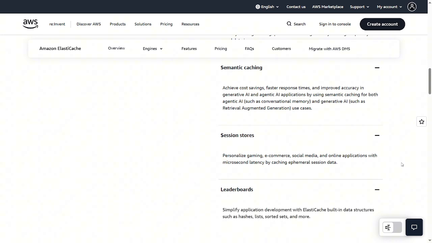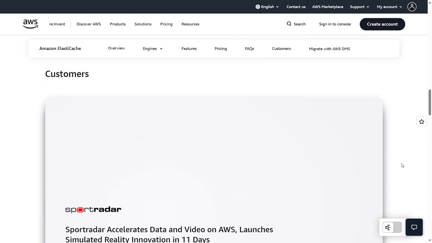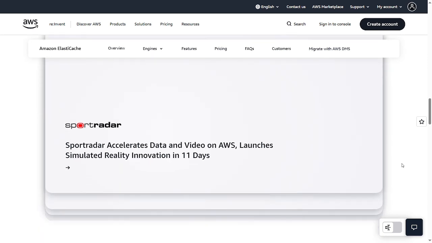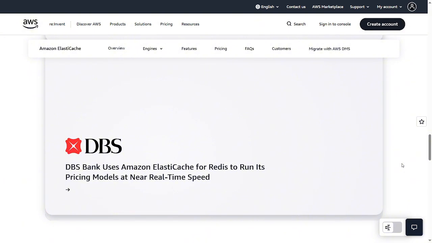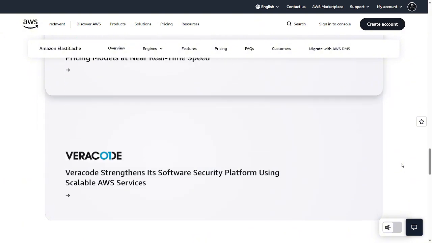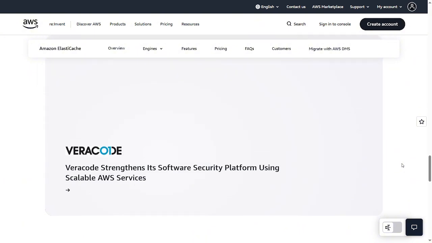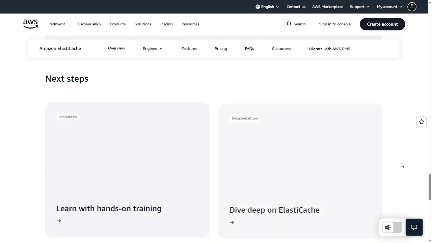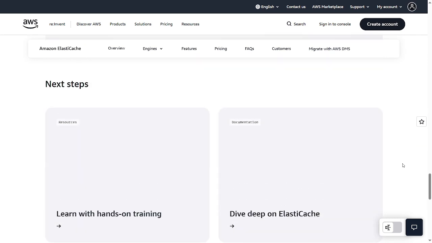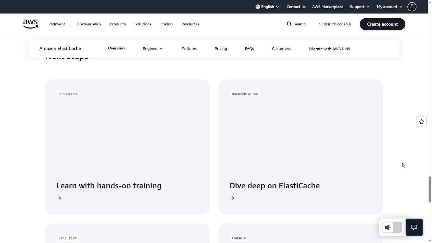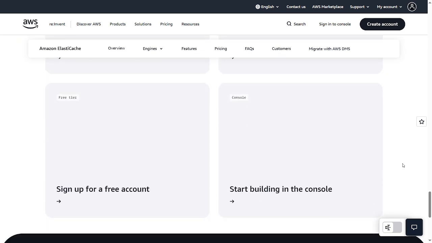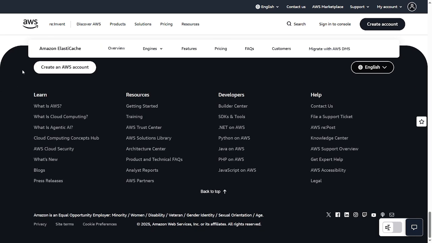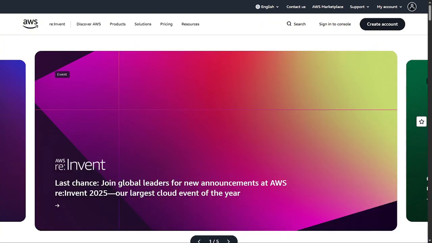ElastiCache provides high availability through replication groups and automatic failover, and you can scale clusters horizontally or vertically based on your needs. In terms of performance, ElastiCache is fast, stable, and dependable, especially when used close to your AWS resources. It delivers low-latency caching that can dramatically speed up web applications, APIs, and databases. However, it is more limited when compared to Redis Cloud's advanced enterprise features.